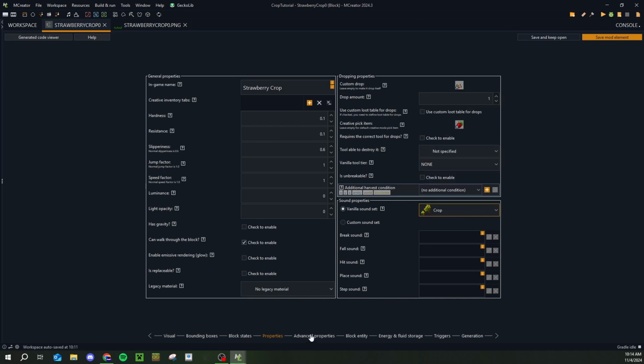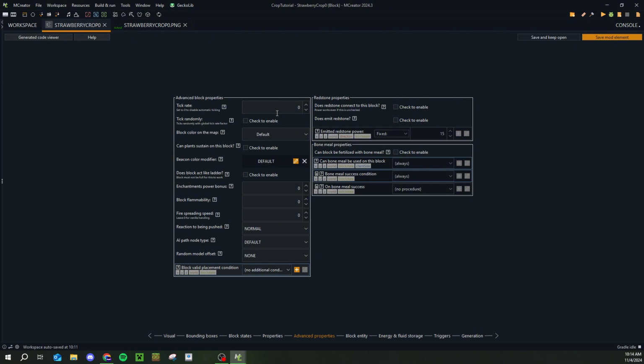We can now go to advanced properties. We do want this block to tick, but we want it to tick randomly as all crops do. And as far as block color on the map goes, it can be a plant. It should be destroyed when pushed by a piston. It doesn't block AI path node, so it's open. And it doesn't have any random model offset, but it can be fertilized with bone meal. So we're gonna go ahead and check this, and we'll come back to these procedures later.